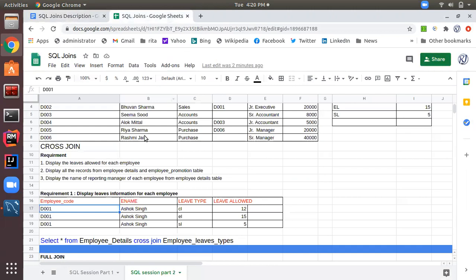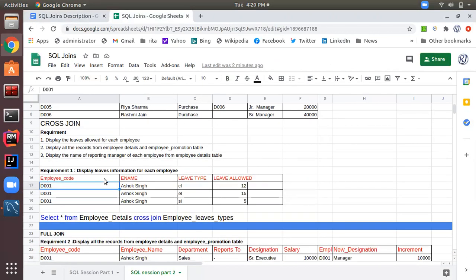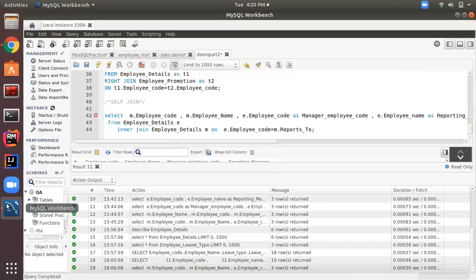Let's come back to the Excel sheet. So how can we write a query for this? For this requirement 1, I can write the query like this: select star from employee detail. This is the first table. Cross join, the second table name is employee leaves type. So let's run this query in the SQL.